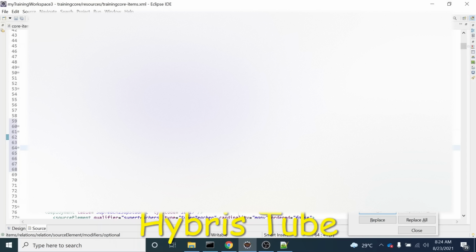Then second is Hybris room, and the qualifier I can again keep as Hybris rooms. The cardinality is many, that is okay. So what I am saying is that one Hybris Tube home can have multiple Hybris rooms. One home can have multiple rooms. This is what I am saying. That is why there is a one-to-many relation between home and rooms.